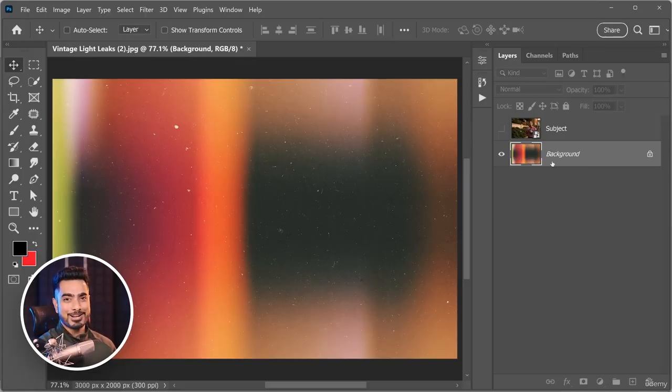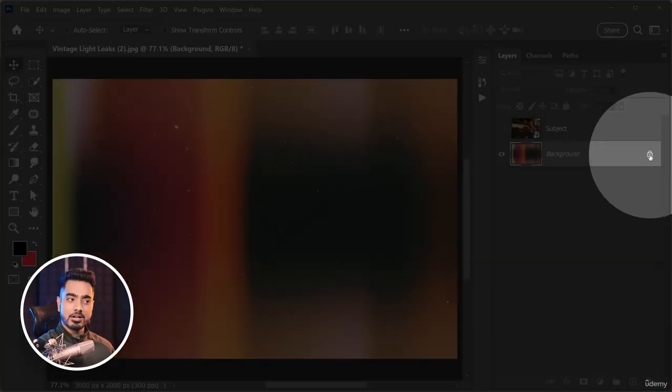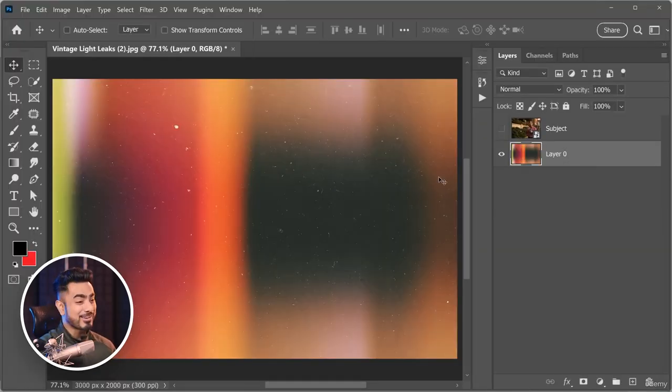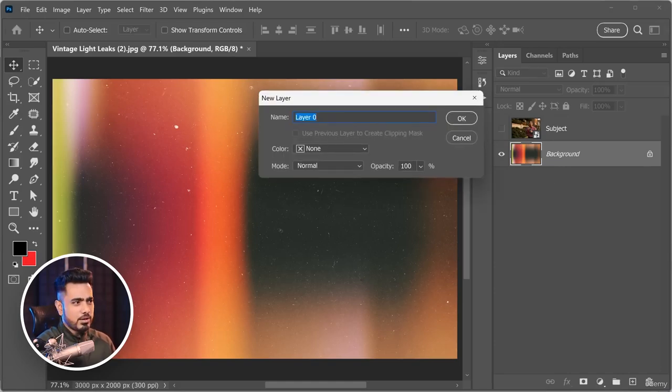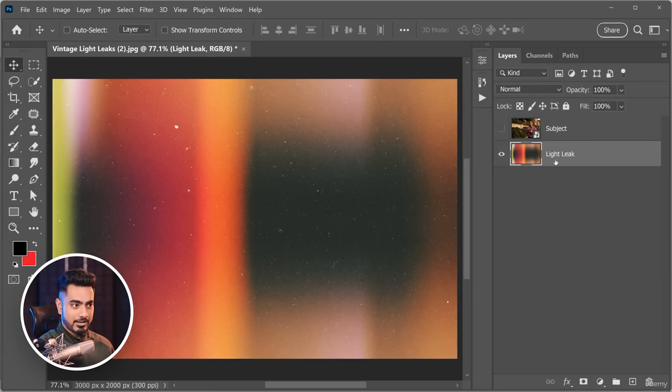You guessed it right. We have to convert the background layer into a regular layer. There are lots of ways to do it. The easiest way is simply clicking on the lock right here. Now it's unlocked. Layer 0. Also, you can double click on it, and name the layer whatever you want. For example, let's name it light leak. Hit OK, and there you have the light leak layer. So any of the ways you can use.